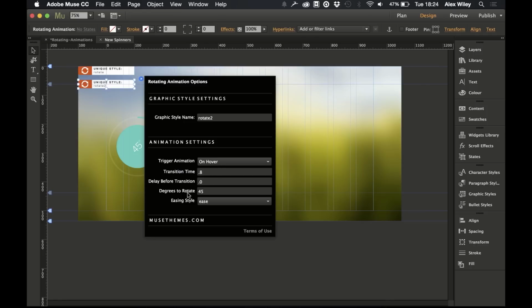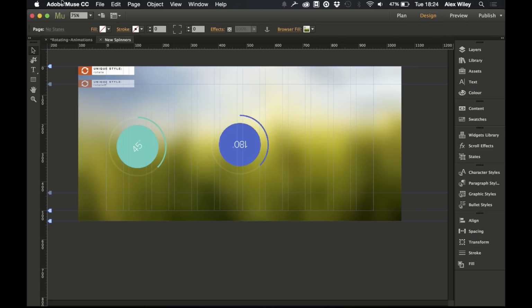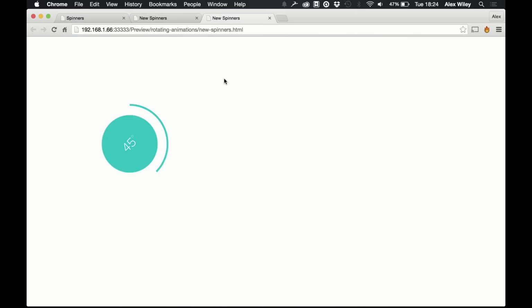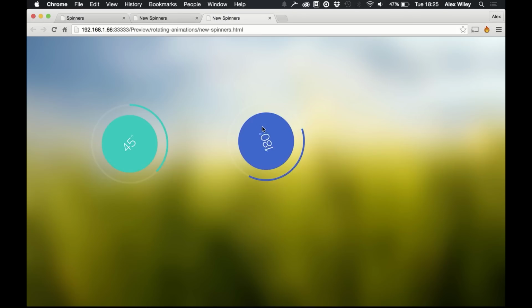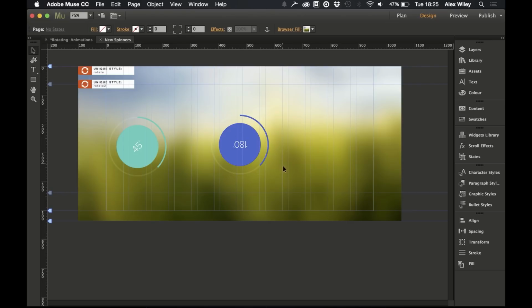Now on this one I'm going to come back down to our delay before transition, and I'm actually going to change this to 0.5, and what this means is that there will be 0.5 of a second delay before our animation takes place. And I'm going to set it to rotate through 180 degrees. So let's preview this in our browser and make sure it's working as intended. So as we hover over, we get a little delay before it animates, and then we get the animation which rotates through 180 degrees.